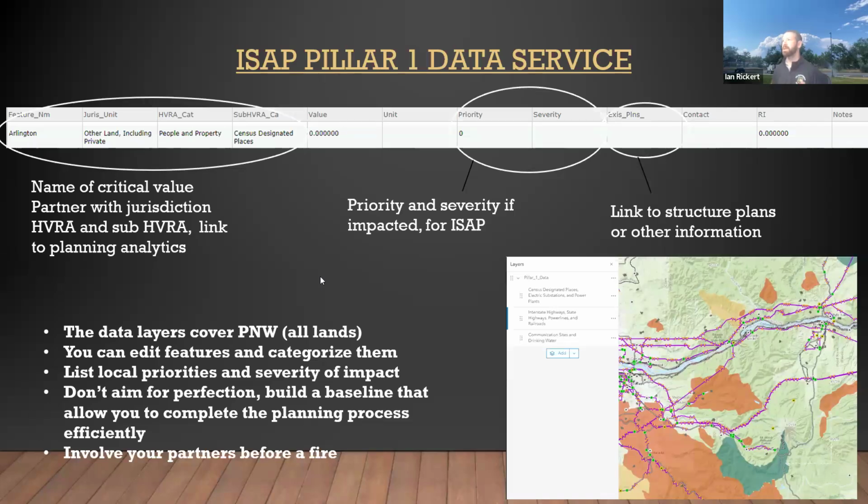What you can do is go in there and actually list the relative priority for a value and do the same thing with severity. Part of ISAP is looking at susceptibility of any of those critical values. You can populate other information there that might be necessary at the time too. So the idea here is just to give folks a jump start.